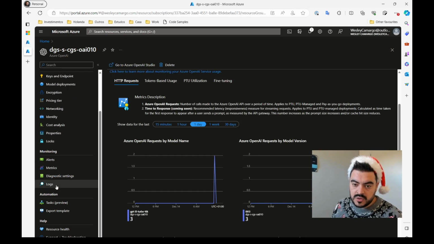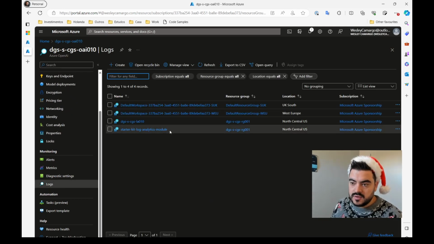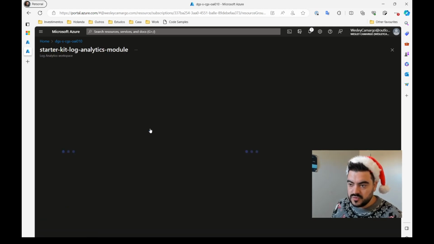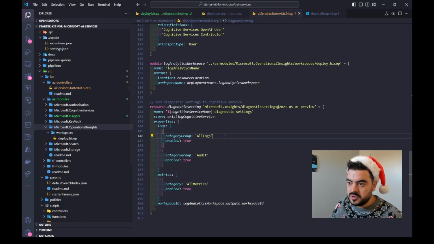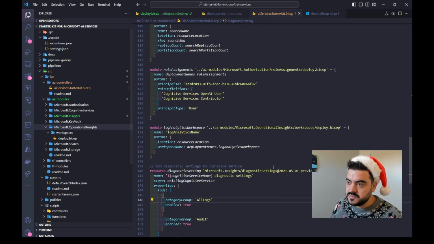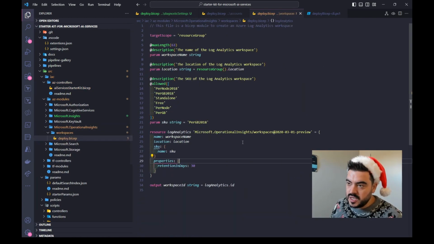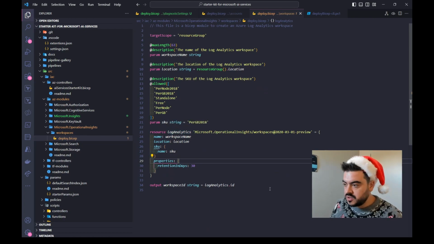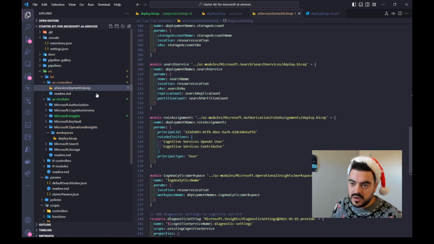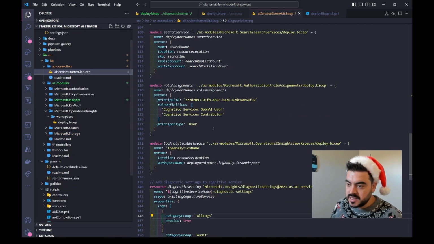Here under monitoring, we also have logs. And here we can see that we have a couple of log analytics workspaces. So let's choose one of them. Before we dive deep, I will show how I created them. Basically, here we have one more module under Microsoft Operational Insights Workspaces, and here we have the log analytics resource. This is very simple. We are just creating it here in the module and then calling the module in the main bicep file.